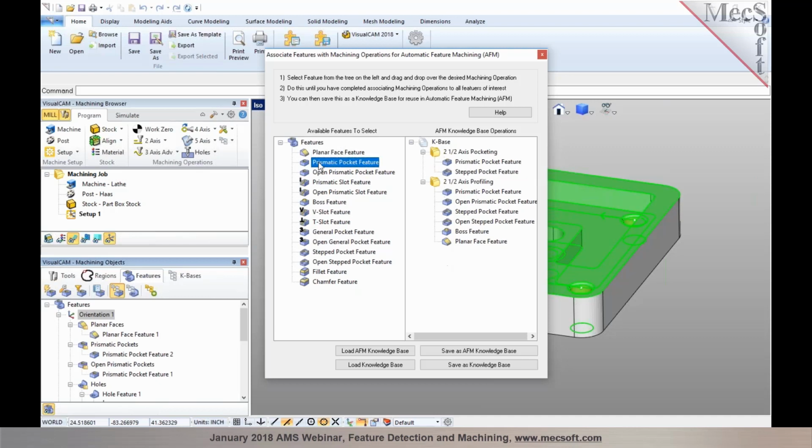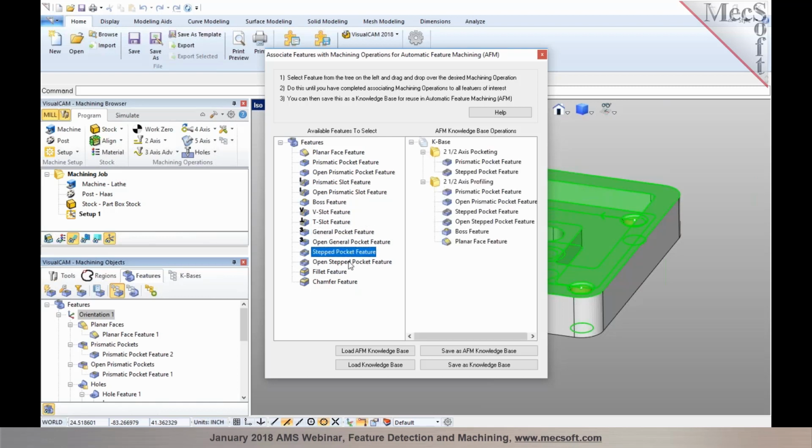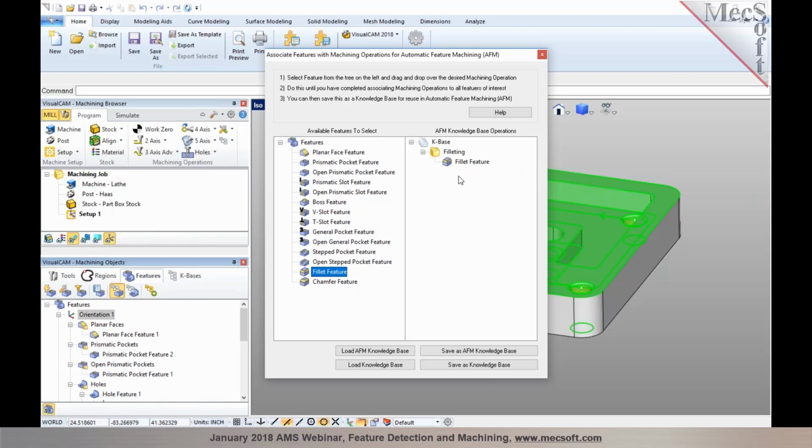If you pick a prismatic closed pocket, you could be programming a pocketing operation and then doing a finishing with a profiling operation. If you choose a prismatic open pocket, you'll notice that you could program facing and profiling operations. So as you select each of these features, it automatically filters the operation types that can be used. For example, if I choose a step pocket, I could do a pocketing and a profiling operation. If you have a fillet feature, you could be programming a filleting operation with it.